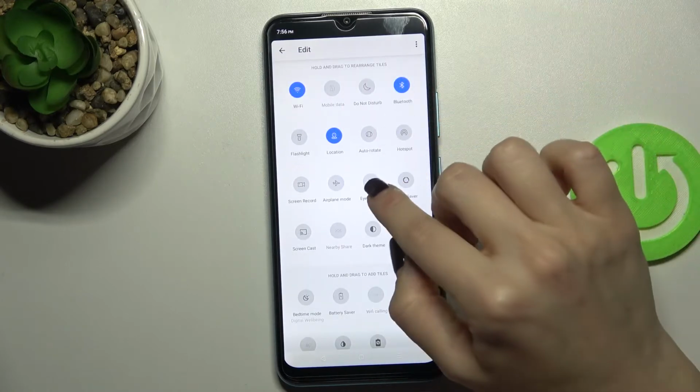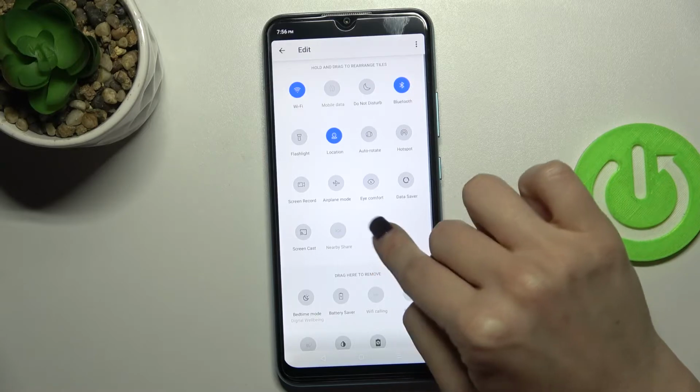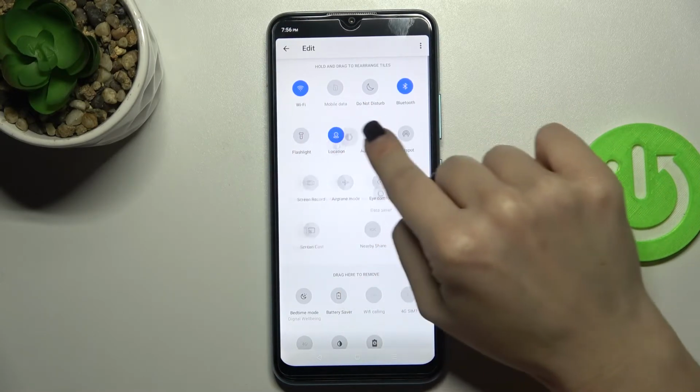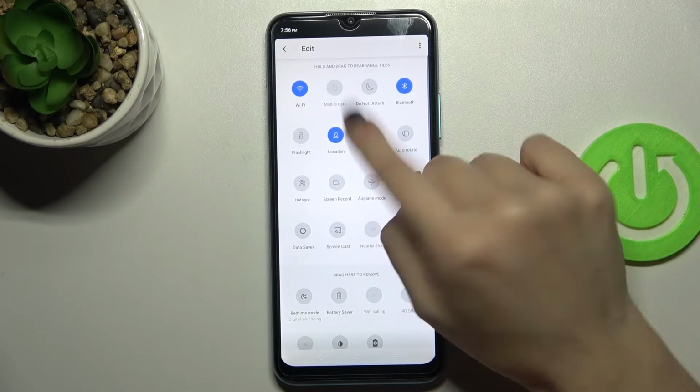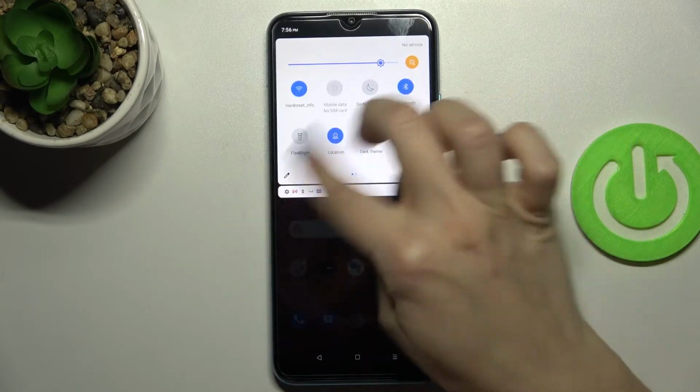So also you can change the position of your icons. Just hold for a while and change the position of your icon where you want, for example here. So that's how it looks, and now just go back and you'll see the changes.